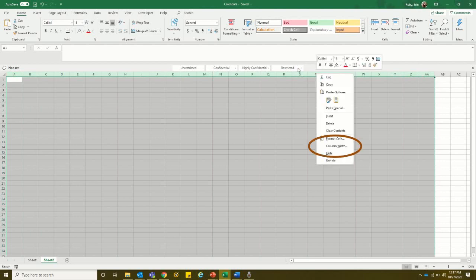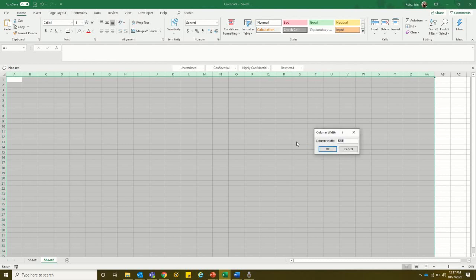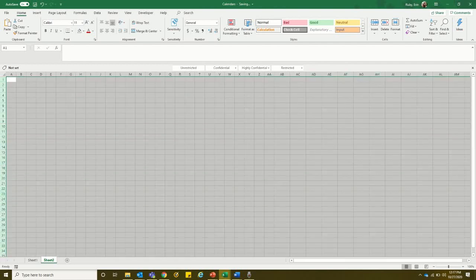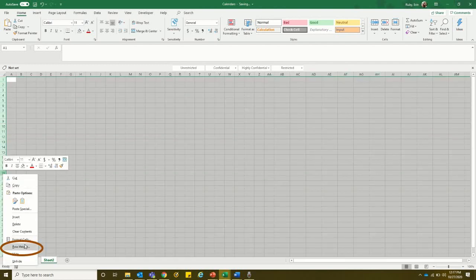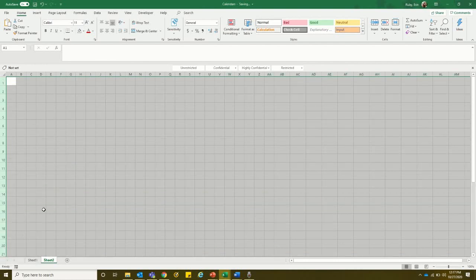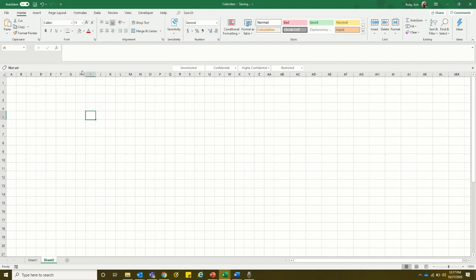So we'll right-click them and set column width to 5. Then we'll go down on the rows and make this 25. The rows and columns are different units, so that's why they are different, but then they end up being the same size. So we'll start with assuming Sunday is here.